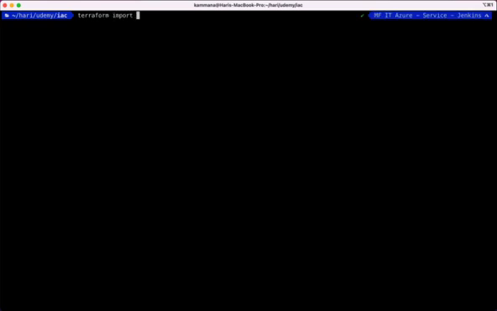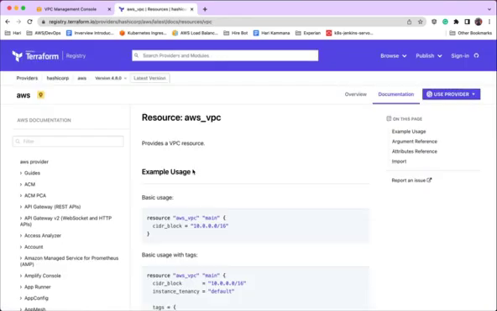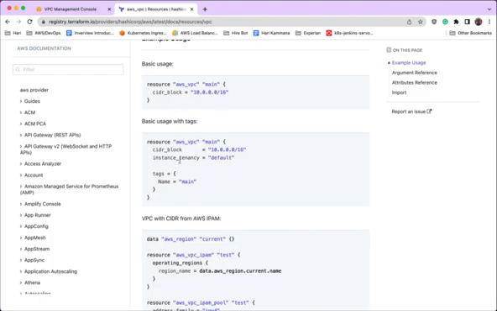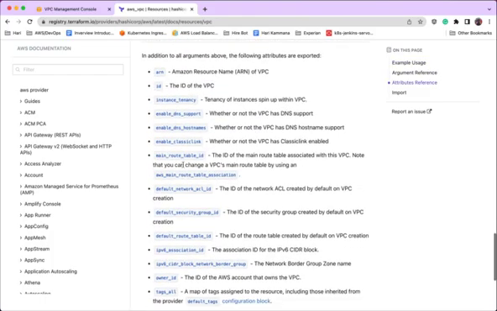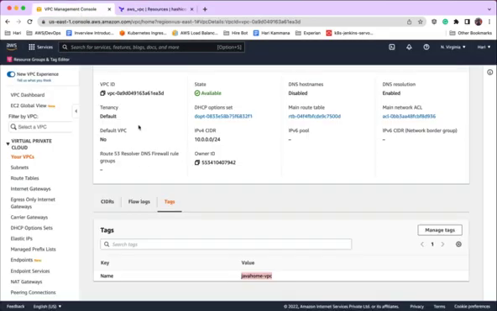Terraform import. I would like to show this from the documentation of the AWS VPC resource. Search for Terraform VPC, open the resource document, and that's the basic usage. Scroll completely down, there's a section for import. And the command is terraform import. The first argument is the resource defined in the Terraform script, and the second argument is the VPC ID. This we're going to pick from our console.